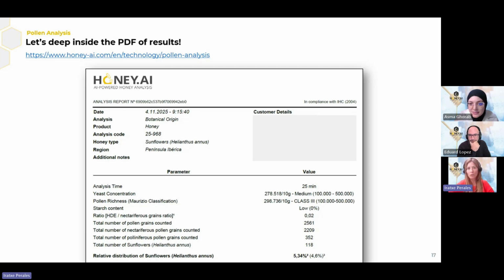Well, let's go to the PDF of results. Let's understand how we provide you with the results, which kind of information you can find after the analysis that Asma explained. Here I have included this link. This link goes directly to our website. I don't want to open it now, but just to show that if you go to our website, go to the Technology tab, choose pollen analysis and scroll down, you will see exactly what I'm going to show now.